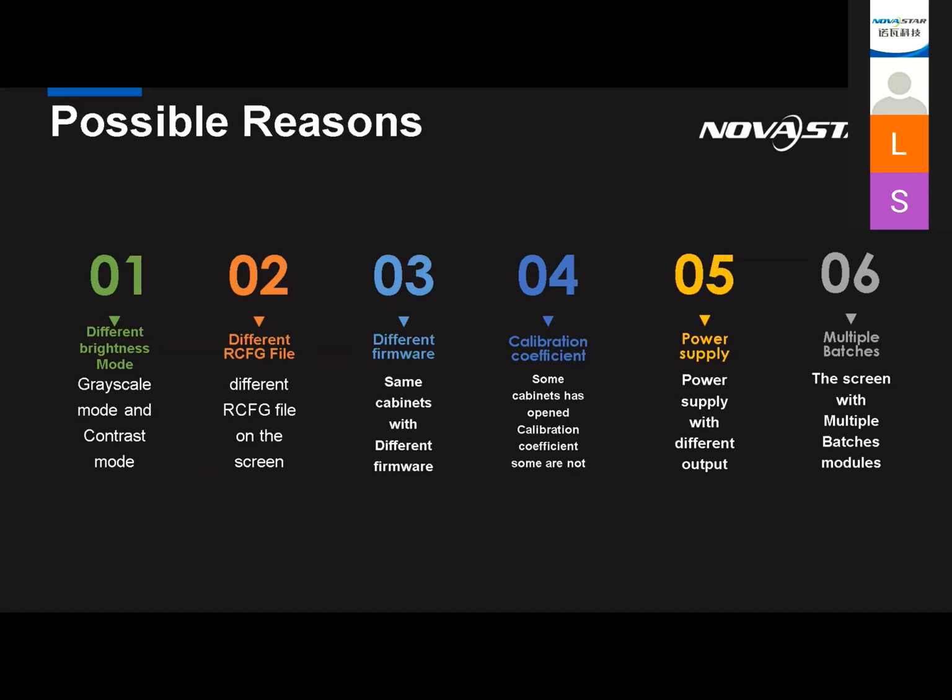And the final reason is multi-batch, different batches. If you use different batches of modules or different batches of cabinets, the screen mostly would be in different brightness condition, because when the manufacturer builds this cabinet, they have a certain brightness, and if they build this module in another batch, the standard of brightness is different. So this is another reason.